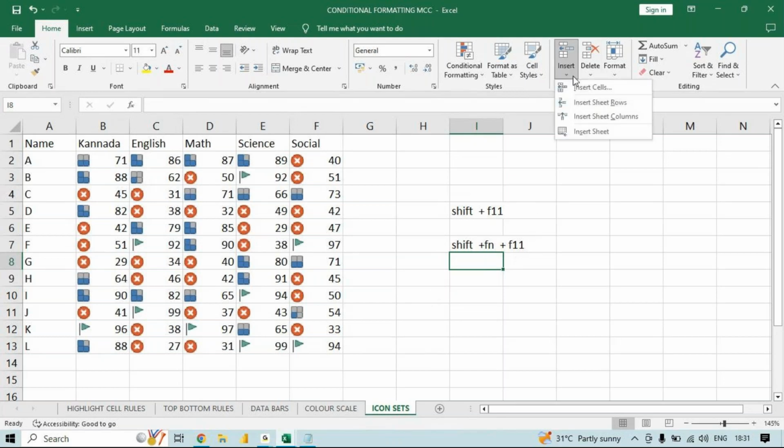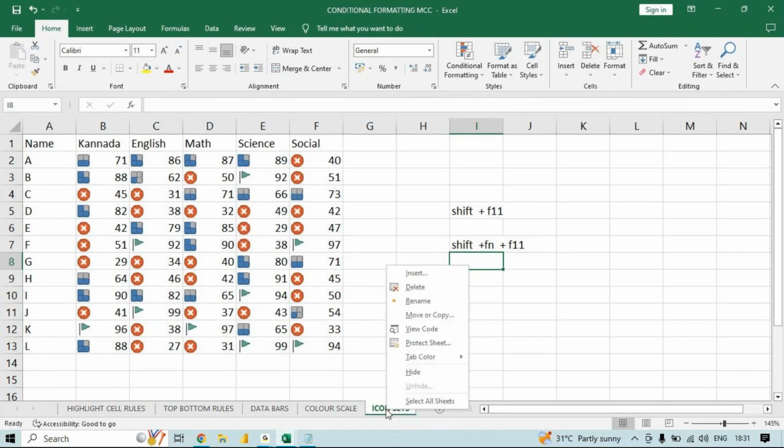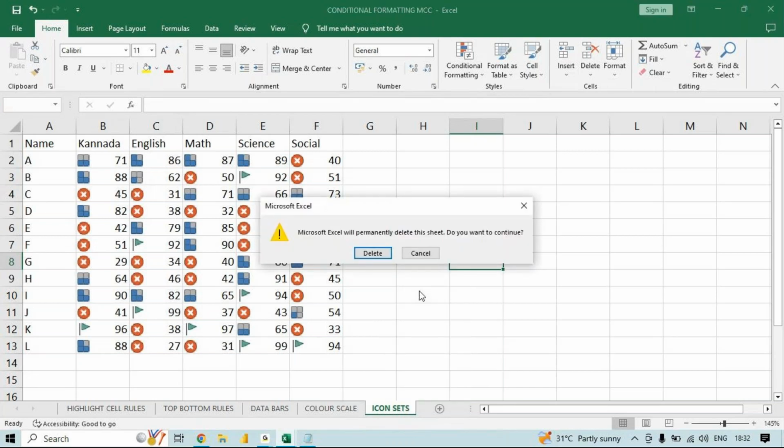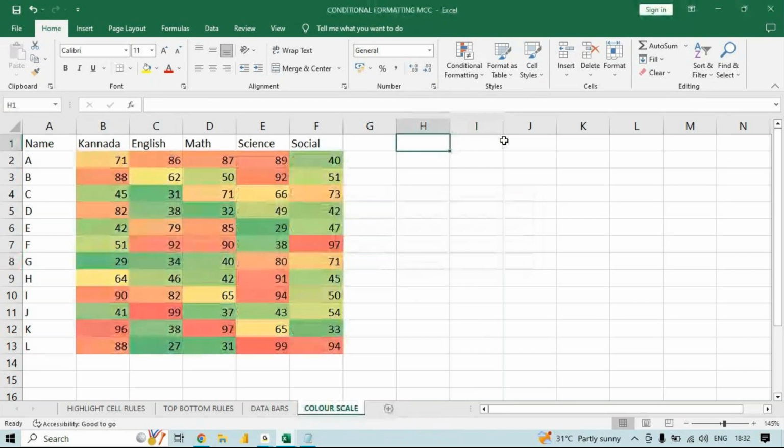So this is how to insert a row, column, sheet, and how to delete a row, column, sheet. Deleting a sheet is very simple. Right click on the sheet and click on delete. Microsoft Excel will permanently delete this sheet. Do you want to continue? Clear? Then okay, now we'll go for format.